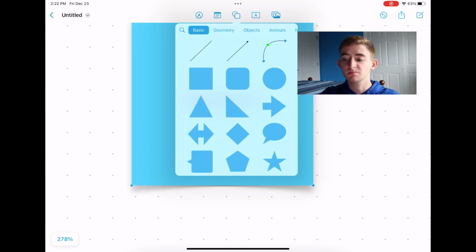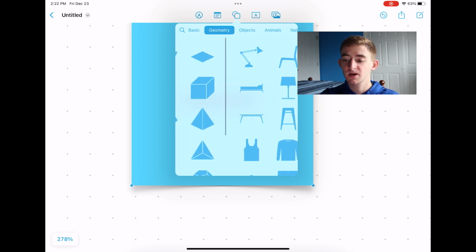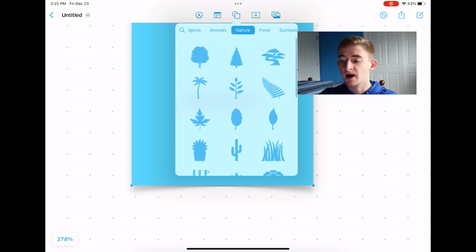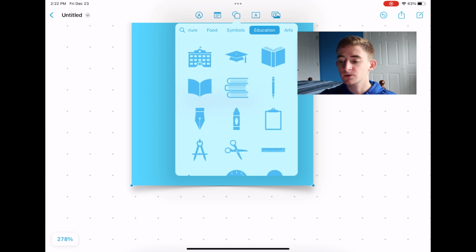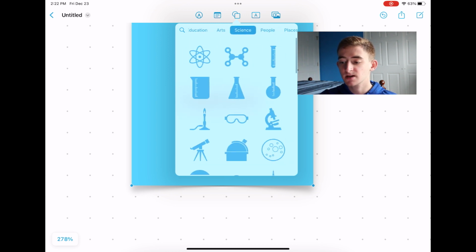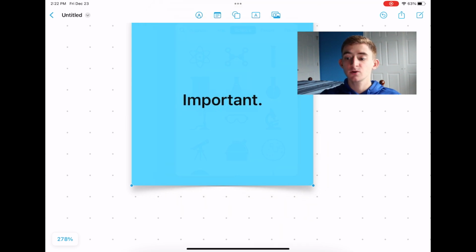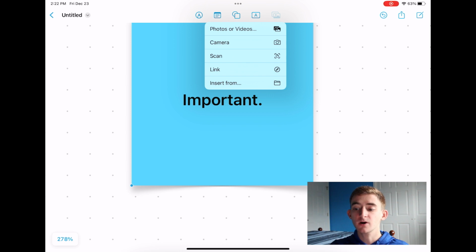Then next we have the shapes button. In here you have every shape you could imagine. We have basic, geometry, regular objects, some animals, nature, food, symbols, education, arts, science, and the list goes on. If there's any shape you want, Freeform has it in its library. And if it doesn't, you are more than welcome to add a photo, a camera, a scan, a link, or even insert from somewhere else. Like if you have a Mac and you have files on there you want to import from.